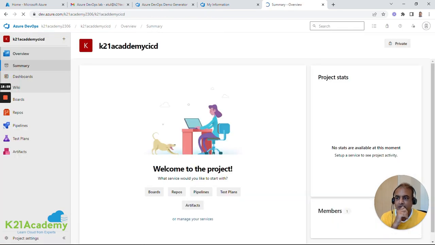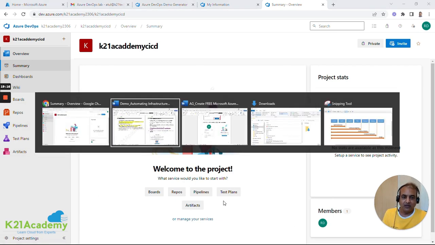So my organization is K21Academy 2306. Inside that, I've created a project called K21Academy CI/CD. This is the project which I've created. Now there's one more setting, which is that I need to enable parallelism. Let me see if I have a document on that.